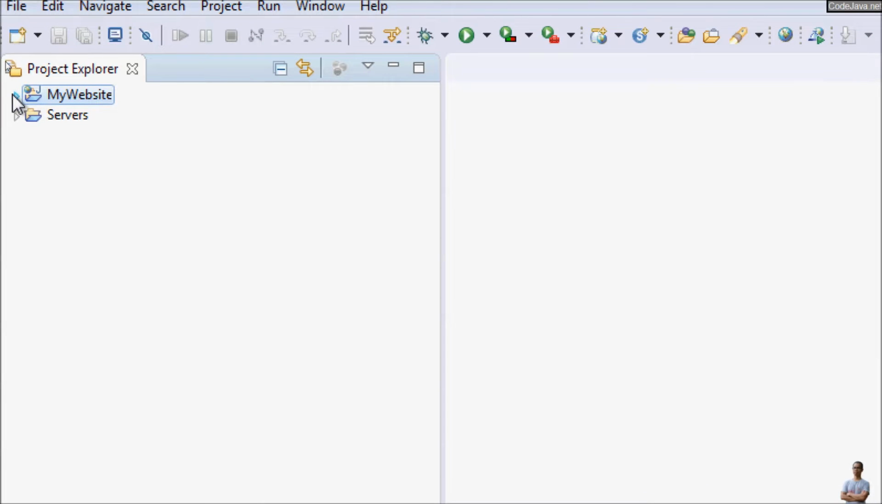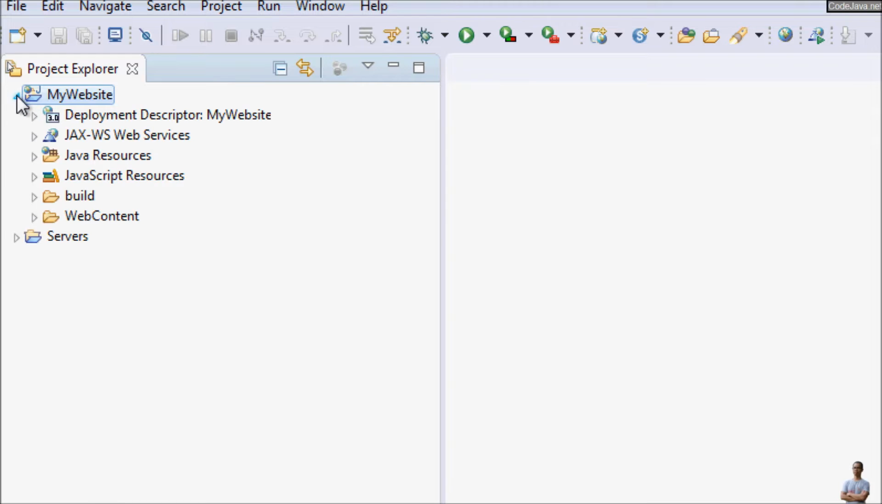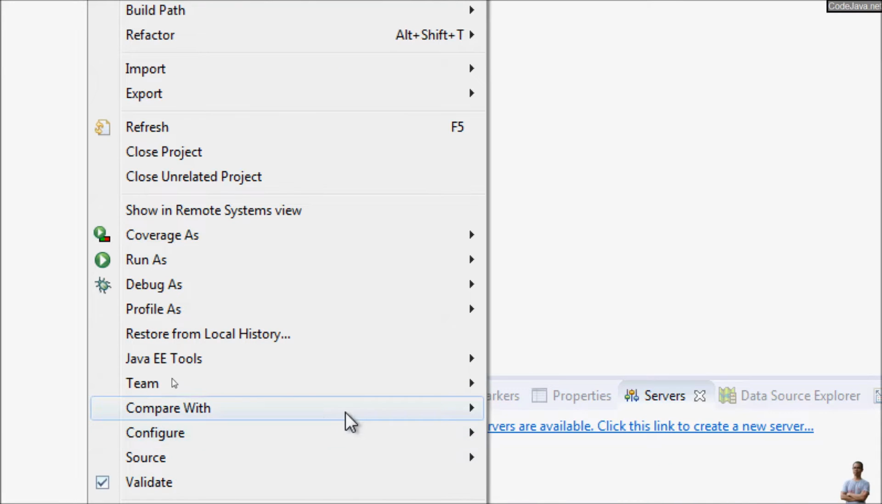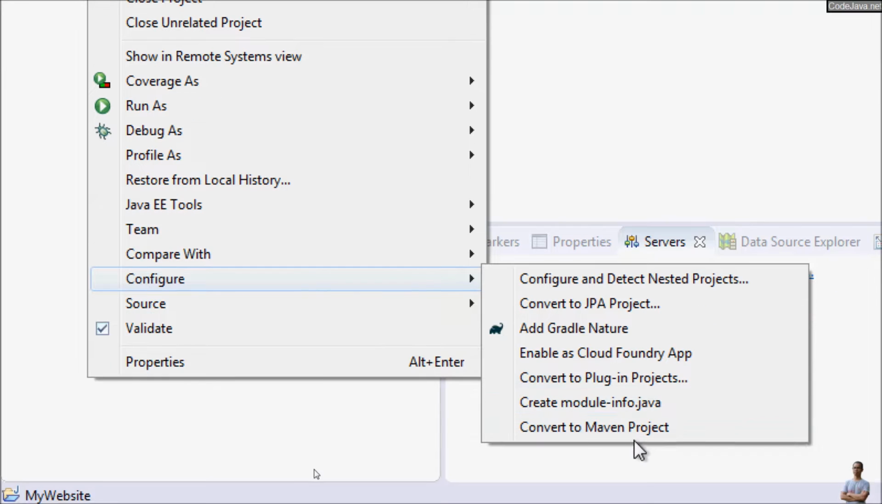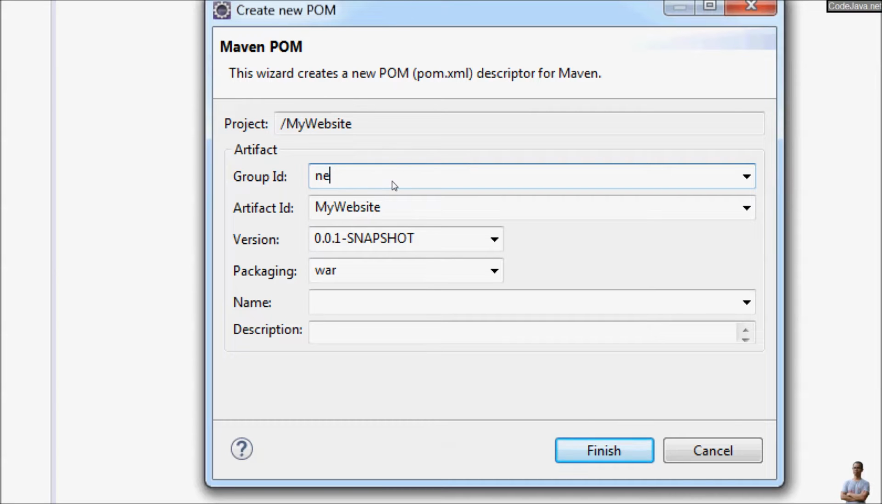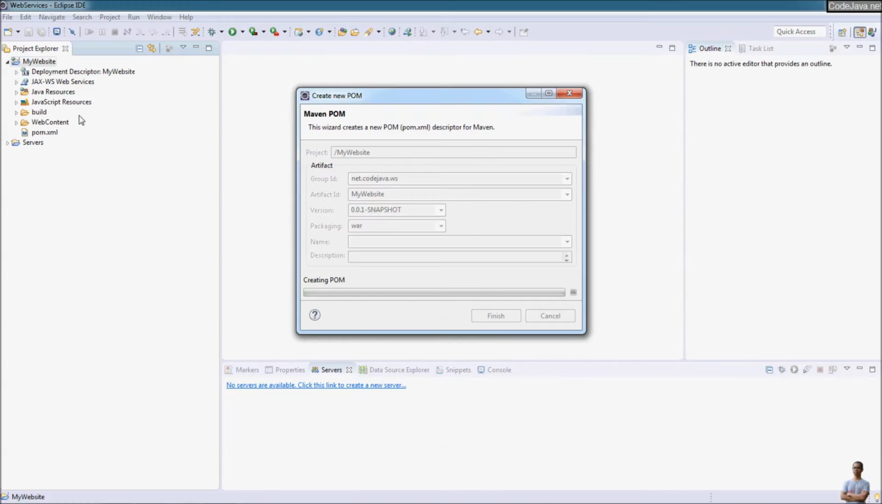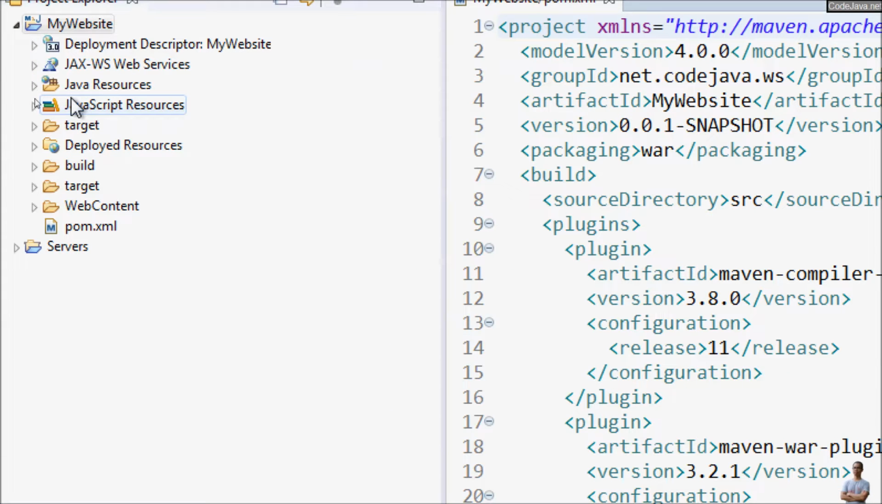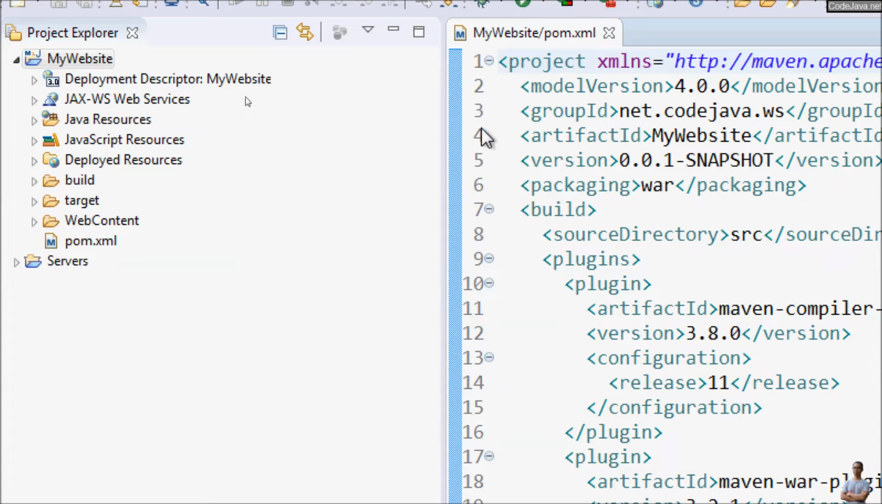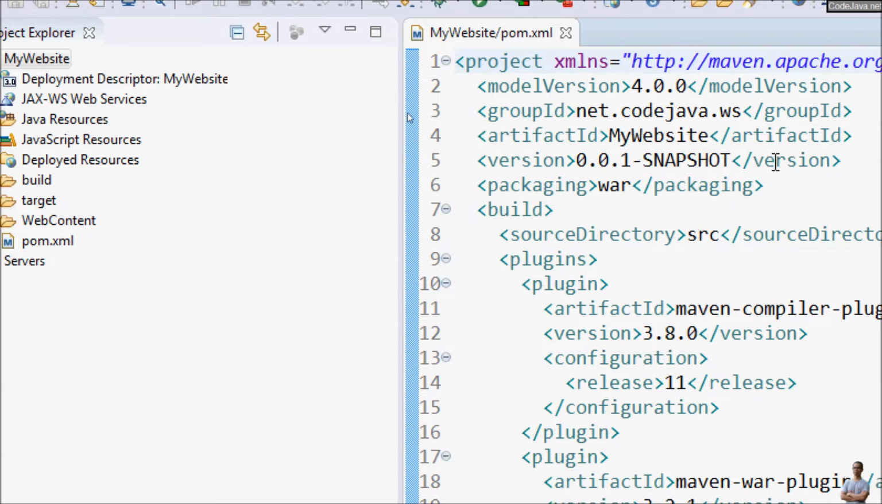Here we go. The MyWebsite project got created here, and then we convert this project to Maven. I click Configure, Convert to Maven Project. And enter the group ID net.codejava.ws. Finish. And you see, our Java dynamic web project is now based on Maven. And you can see a Maven pom.xml file open here.